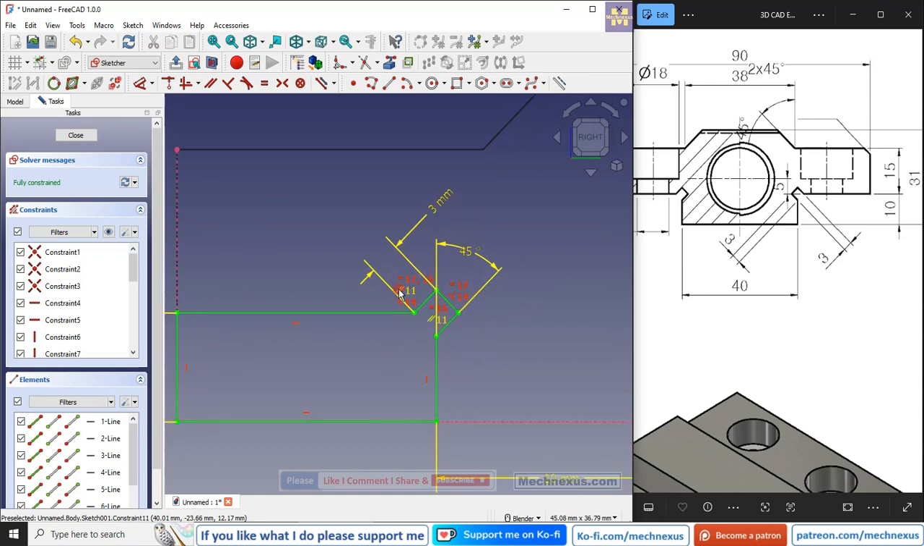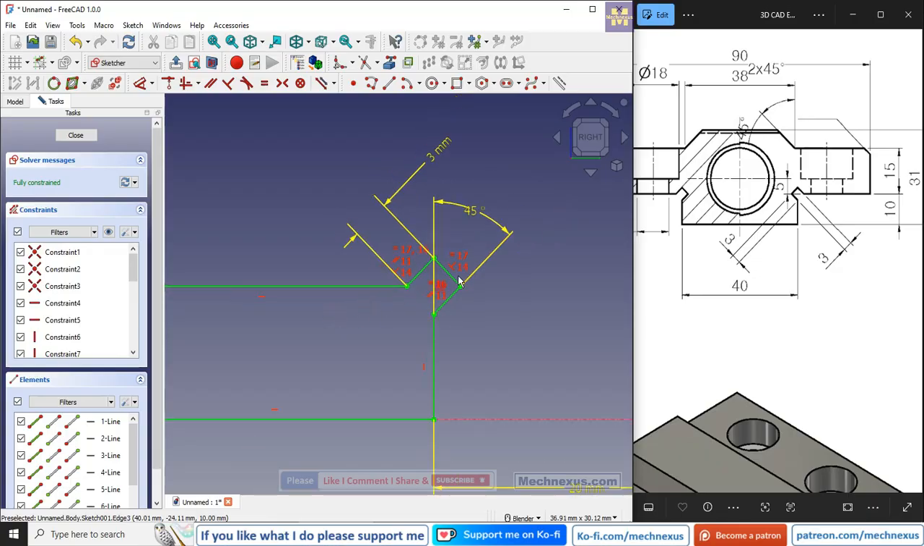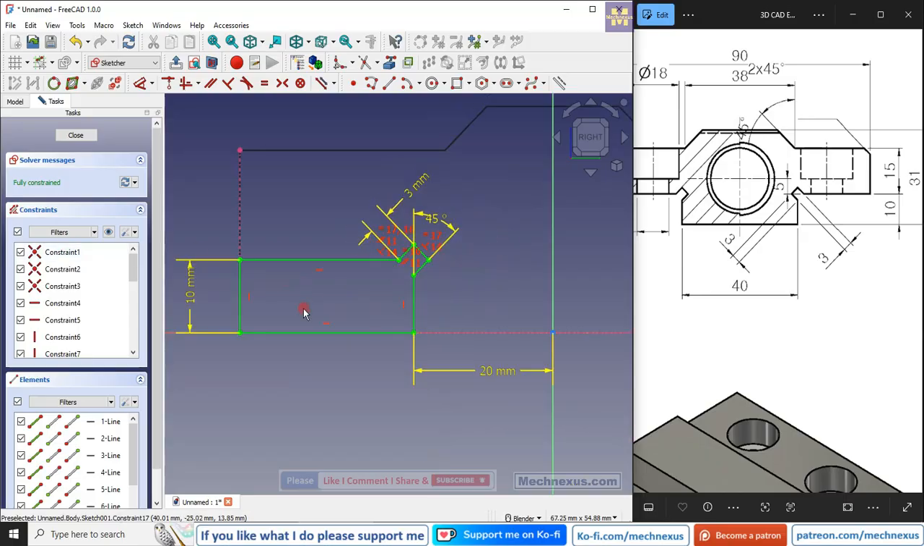My advice is to use the constraint tools like equality, perpendicularity, rather than giving the dimensions. For example, instead of giving perpendicularity, I can give the angle. But to make your sketch more clear, avoid giving the dimension if you can apply the constraint.